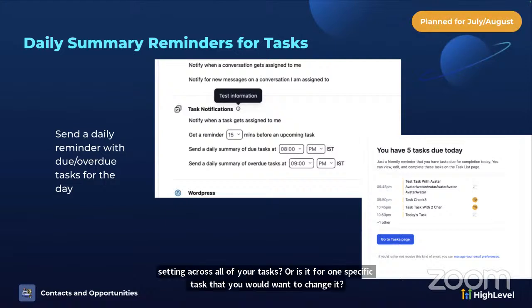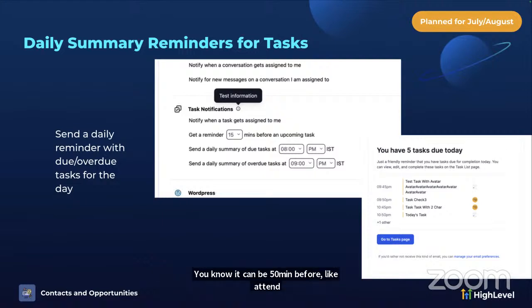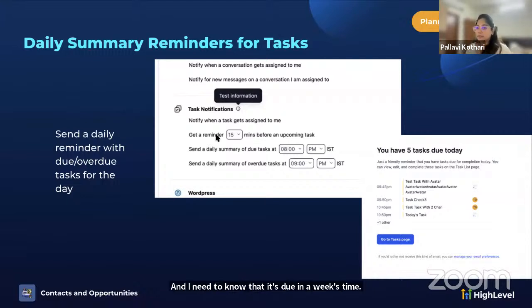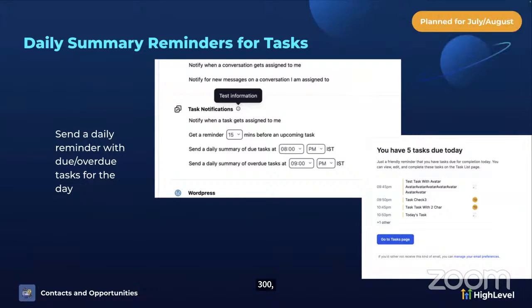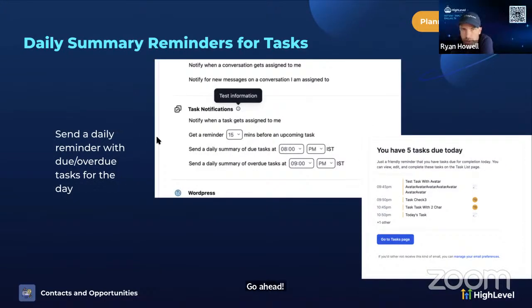Well, it depends on the task. I mean, if it's a simple task, it can be 50 minutes before, like attend a Zoom meeting. But if it's something like, finish designing a website, and I need to know that it's due in a week's time. Got it. And so on a task level, you would want an option to be able to change your reminder. Is that right? Yes.